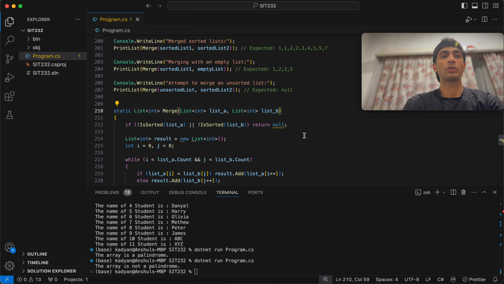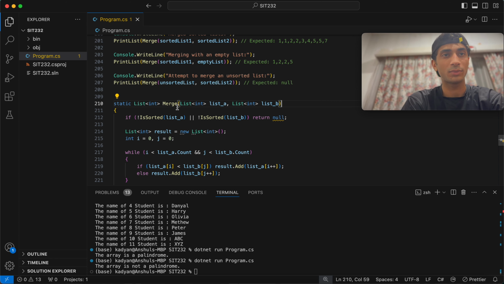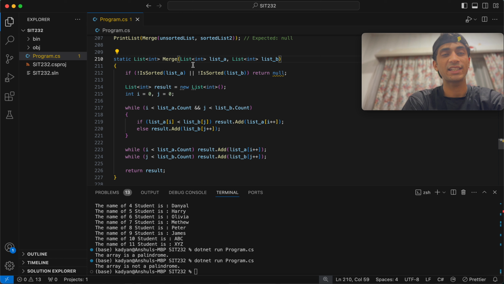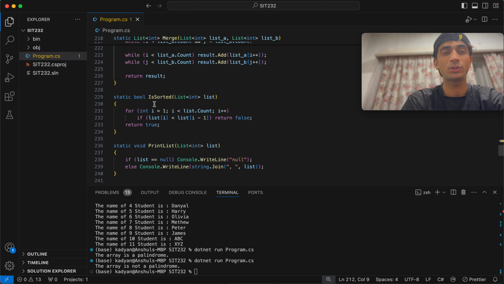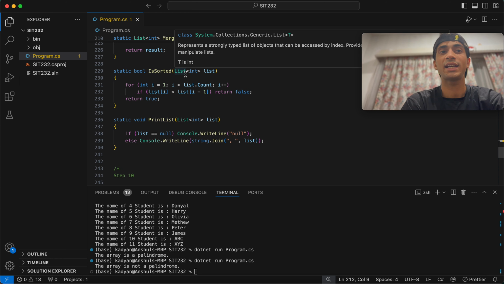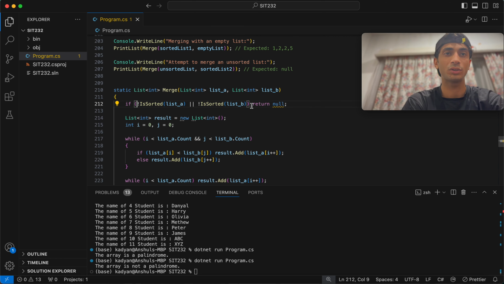So here I have my static list merge function, and it accepts two parameters, list A and list B. And firstly we are going to check is sorted list A. If list A is not sorted or list B is not sorted, return null. And this exclamation mark says if it is not sorted, then we should return null. Alrighty, and here's my is sorted function. Is sorted function will check whether the elements in the arrays are sorted or not. If they are not sorted, then it's going to return the null value, as per the task requirement.